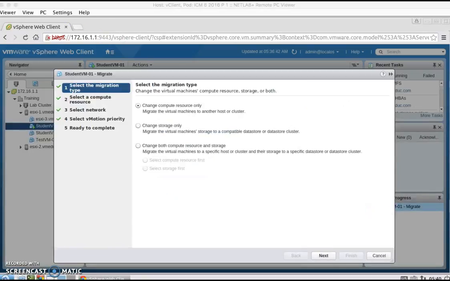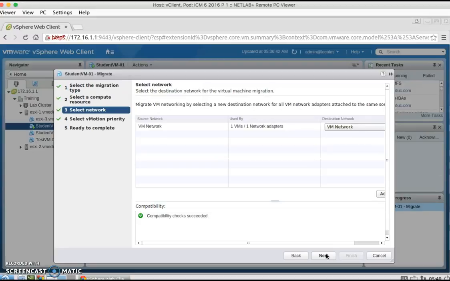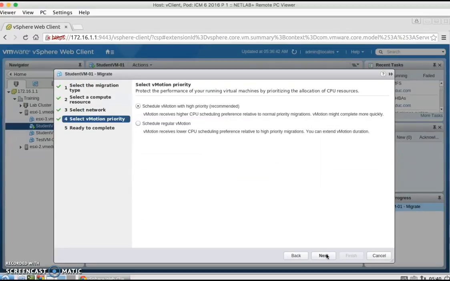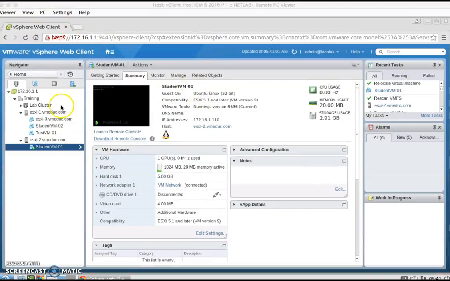For task 5, we're going to perform a vSphere vMotion migration of a VM on the shared data store. So we're going to migrate student VM01. It's going to change the compute resource only. We're going to choose host 2 and leave the VM network the same. And then this is also the same, and then finish. Once that's done, and after we've refreshed our page, we can see that there's 3 VMs on host 1 and the student VM on host 2.